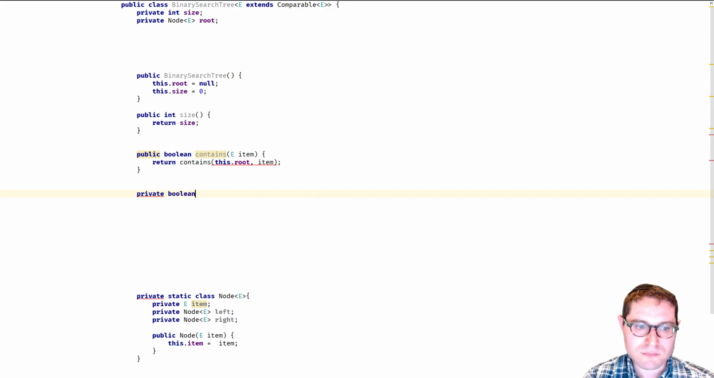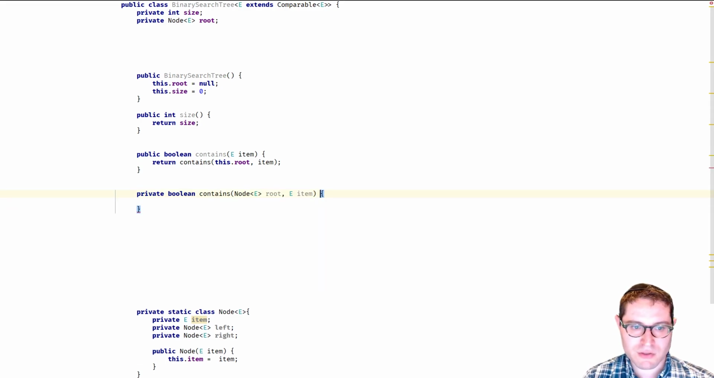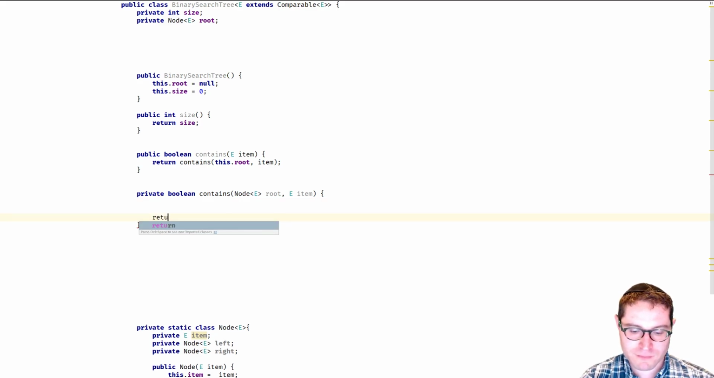Private boolean contains(Node root, item). So here, notice that the root in this case is the root of a subtree, the current root that I'm on. And what I'm asking here is, does the root of this tree contain this item? So the first thing we have to do is look at our base case, right? We want to make this simple. So return false. So our base case is fairly simple.